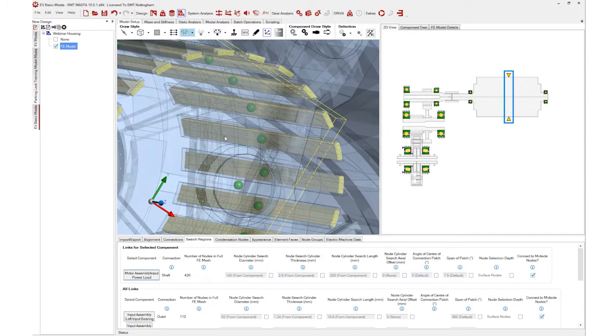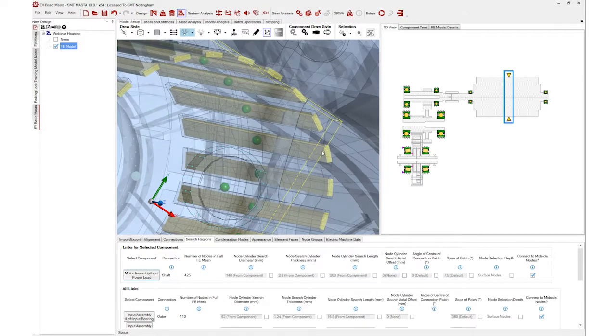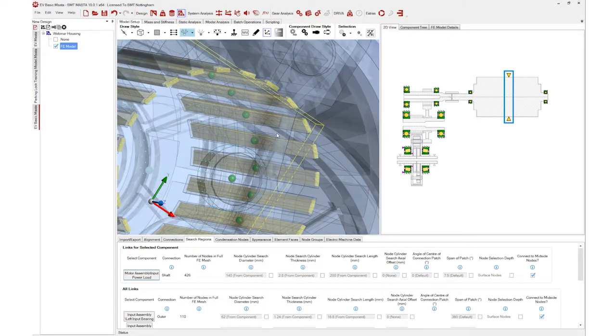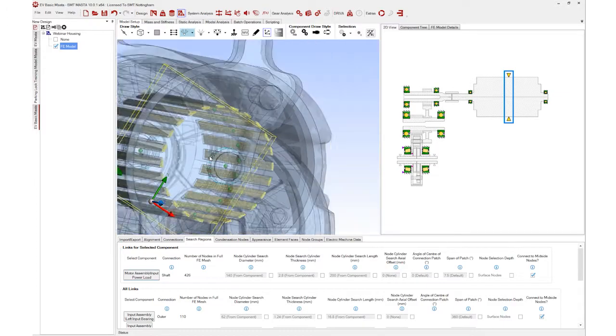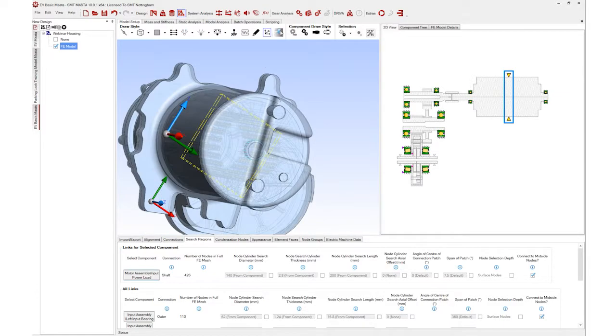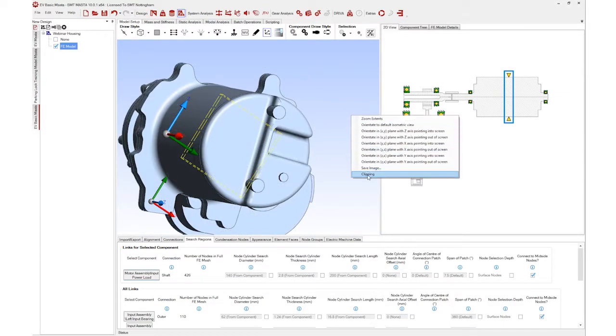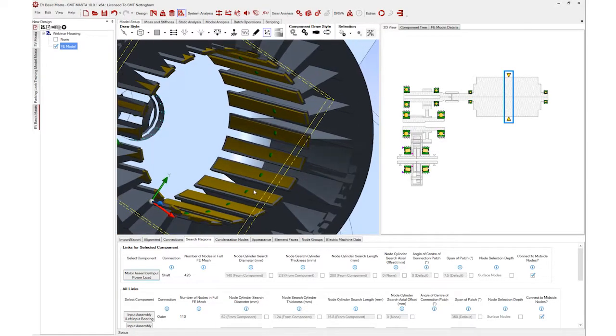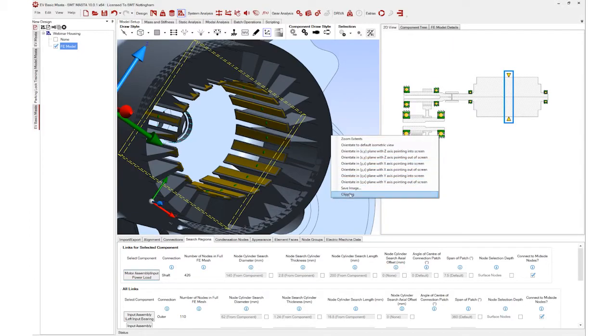That might not be quite the resolution of connections that we want for these kind of things. So this is where we'd have to try and modify the search region. So I can say, for example, we'll try and make this a little bit easier to view. Like so.